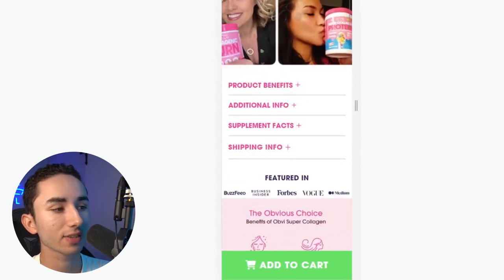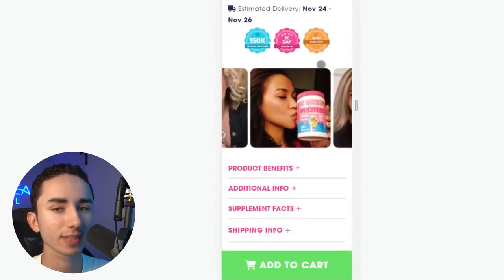I have to give them a lot of credit for. That green add to cart button is impossible to miss. Green typically converts the highest, which is why they're using it.